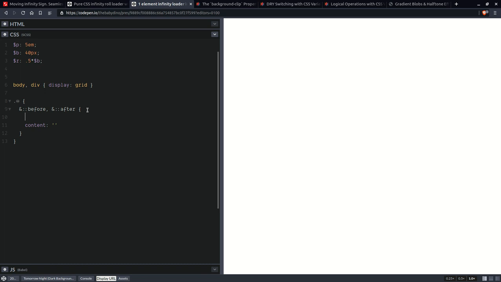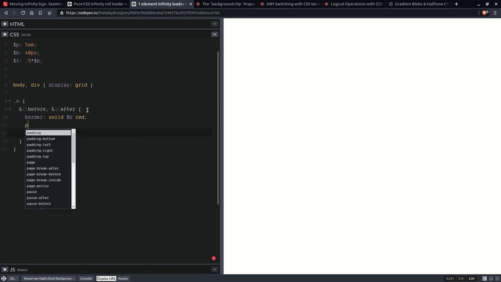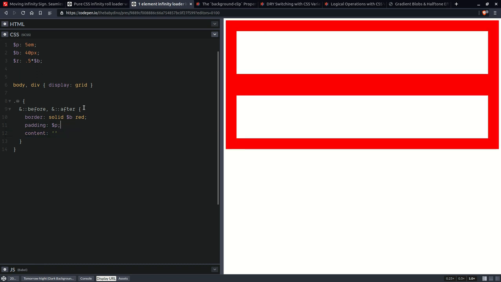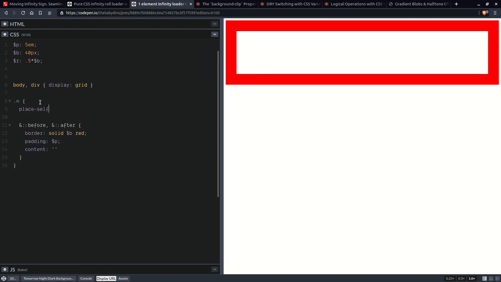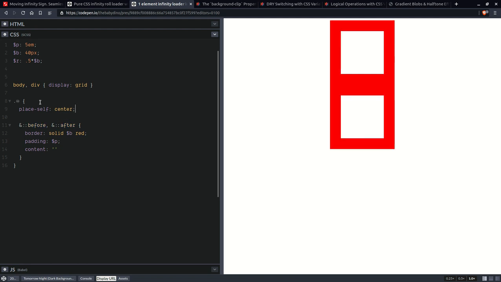So here we're going to have border solid, let's make it red for now, and set padding. Yeah, if I could use a keyboard, that would be great. Not quite what we had in mind, but we'll soon fix that. So place self, center. The default is stretched, which is why they were stretched previously. Now let's round things up.